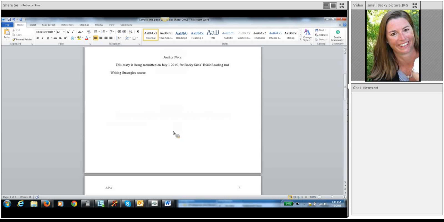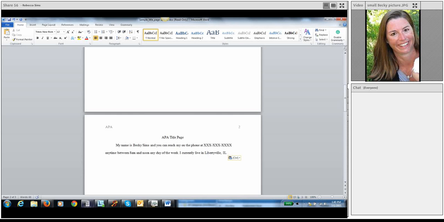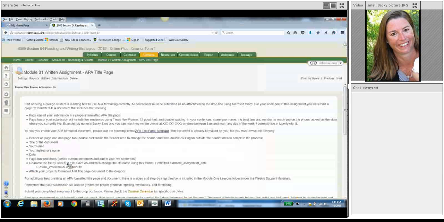Now, we've done everything we want to do with the APA title page. It is correctly formatted. We checked everything out of the box here. Let's just go back and see. We checked the header, we did the title, we changed the name, instructor's name, the date, and then the 2 sentences. Now all that's left is to rename the assignment.